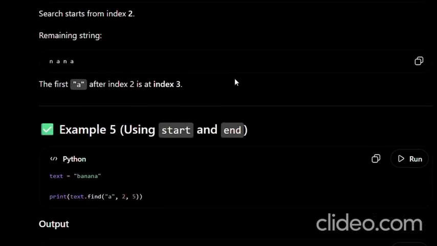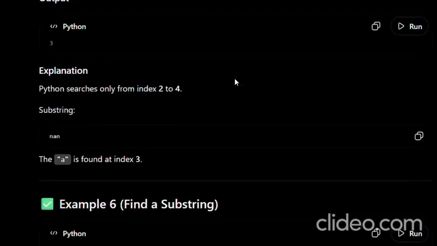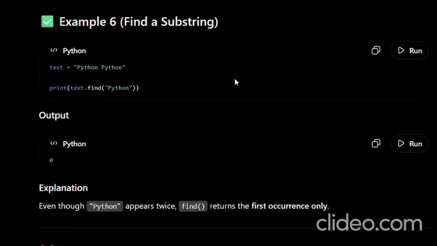Example fifth is given using start and end. We find the value from the starting index of 2 and index of 5, meaning 5 minus 1. Python searches only from index 2 to 4. We can also find a substring using the find method, as given in the example.